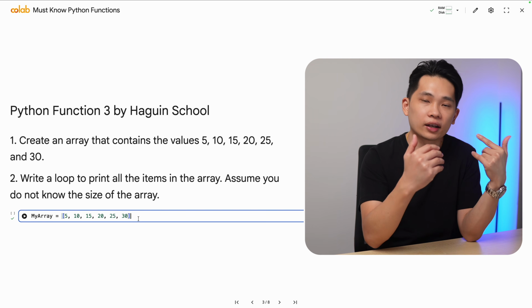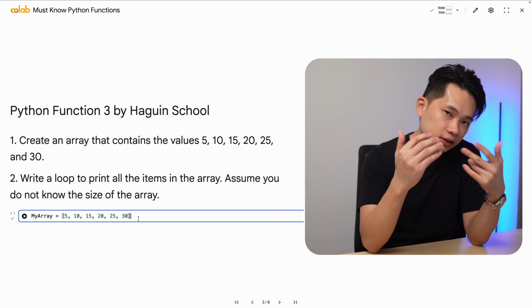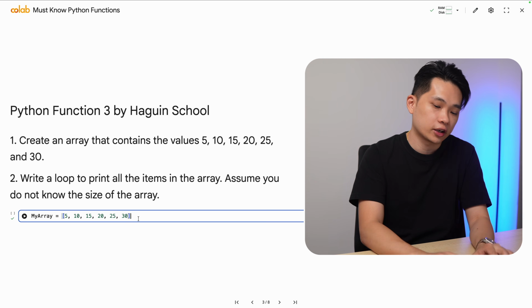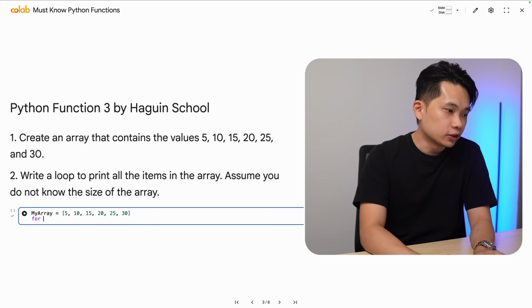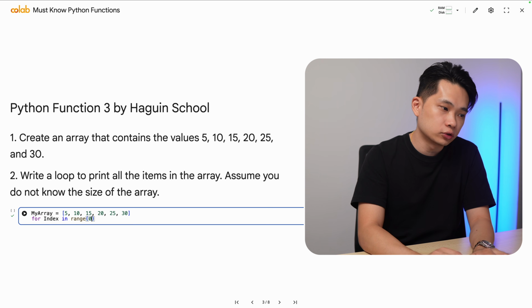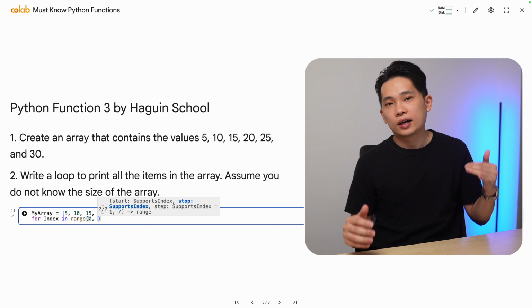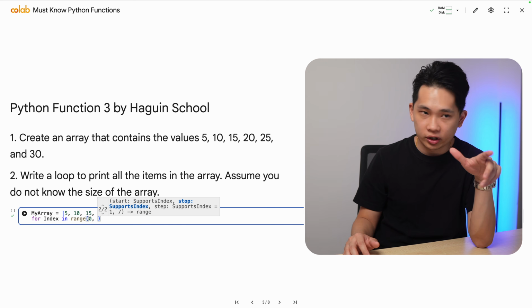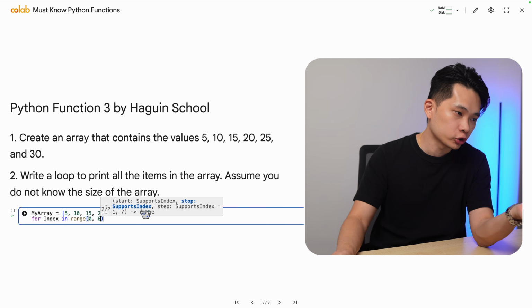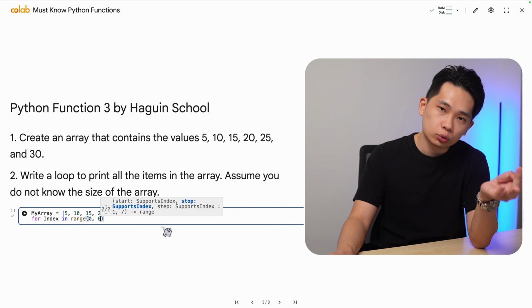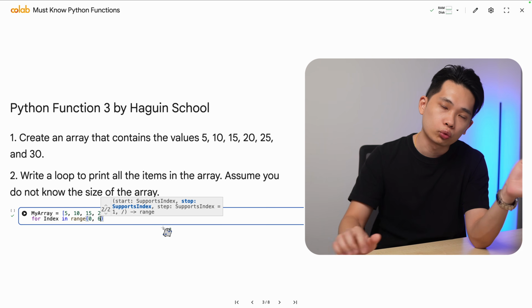So right now, I have to print every single item in this array here, which is pretty easy. I can just do a for loop here. We can just do for index in range, let's start from 0 here. And then, let's say we know the size of the array here, we can just put 6 here, because we will run index 0, 1, 2, 3, 4, 5 to run all the 6 elements here.